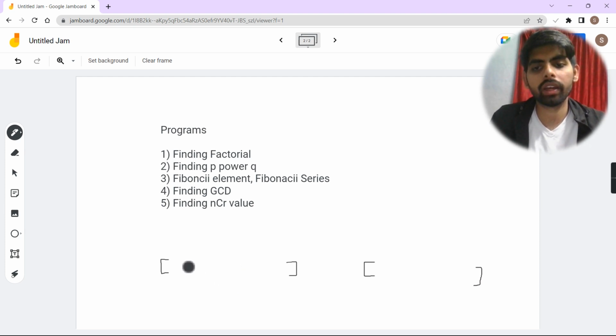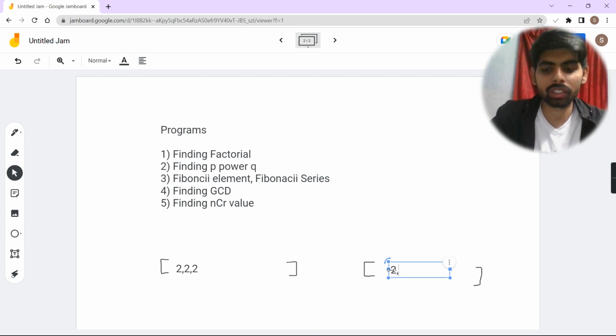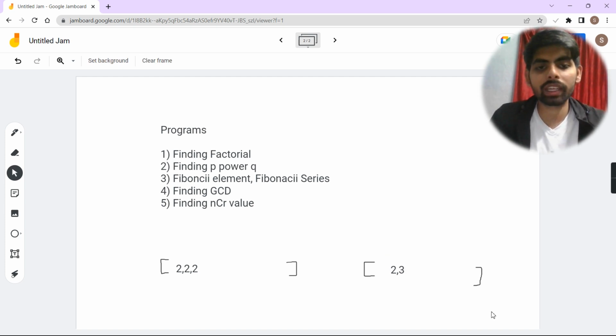Suppose we are taking 8, so the divisors are 2, 2, 2, and let's say we are finding for 6, so it should be 2 comma 3, and then we will take the intersection. But this is a very tedious approach, I will not recommend it. And the computational aspect of GCD is something else.